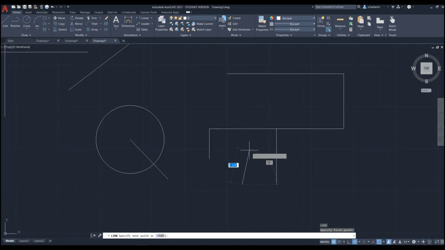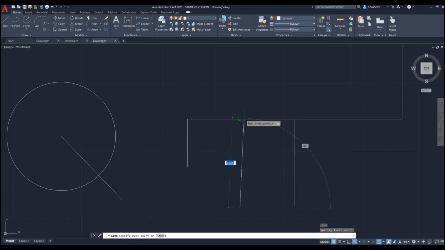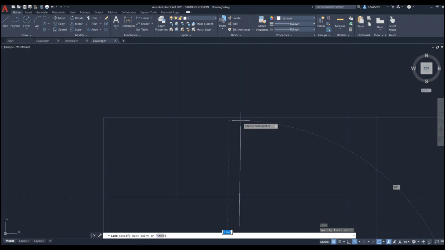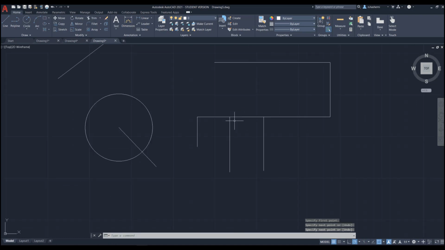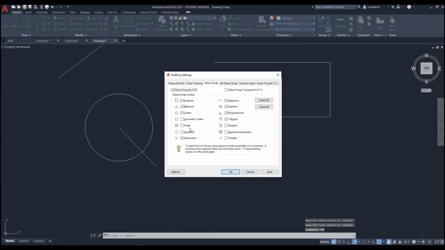Now I want this line to be perpendicular to this other line, and you see this green symbol, this is the perpendicular symbol. Okay, so just click, and that's it. Now let's hit OS again. So you see these symbols, they kind of represent what you can see while you are working with the snaps.